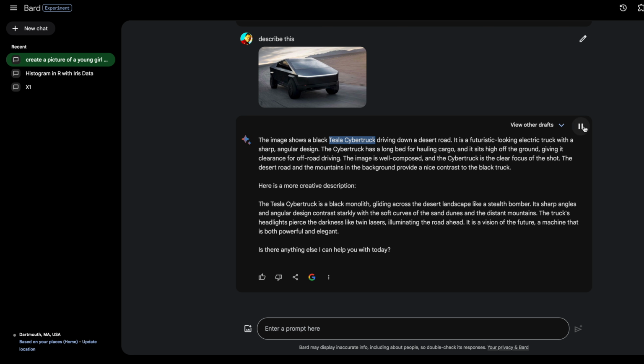The image shows a black Tesla Cybertruck driving down a desert road. It is a futuristic-looking electric truck with a sharp, angular design. The Cybertruck has a long bed for hauling cargo, and it sits high off the ground, giving it clearance for off-road driving. The image is well composed, and the Cybertruck is the clear focus of the shot. The desert road and the mountains in the background provide a nice contrast to the black truck.